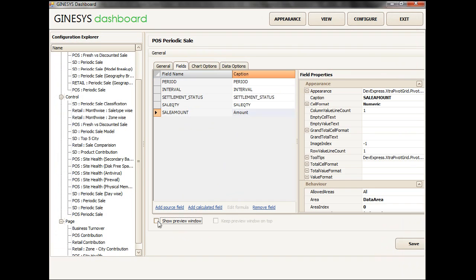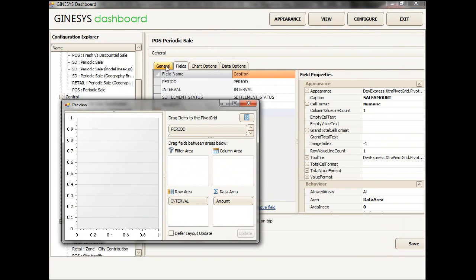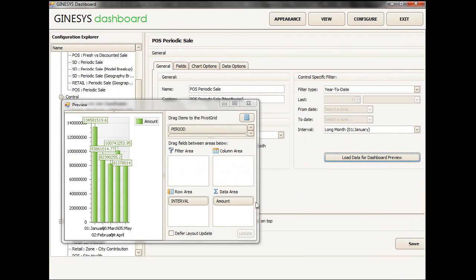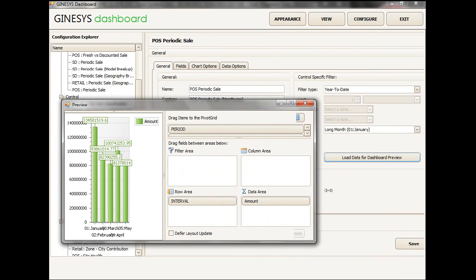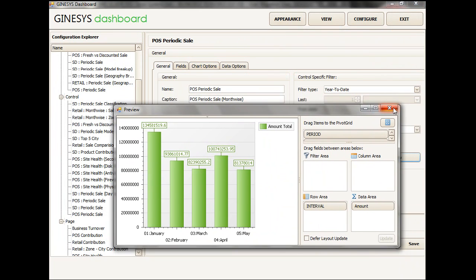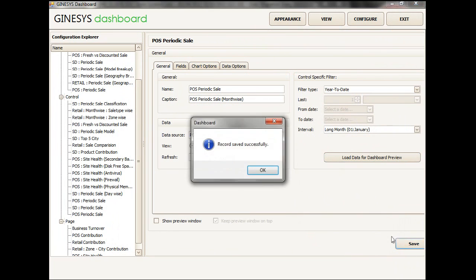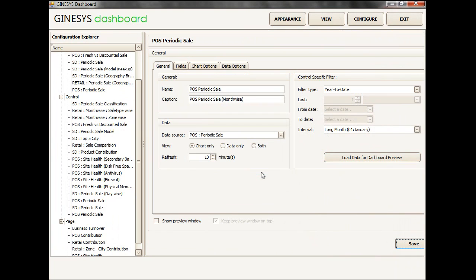Now let's check the preview once again. See, it's showing amount. Earlier it was showing sales amount. So I'm pleased. So I save this control.